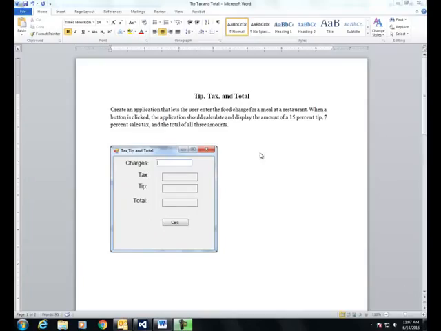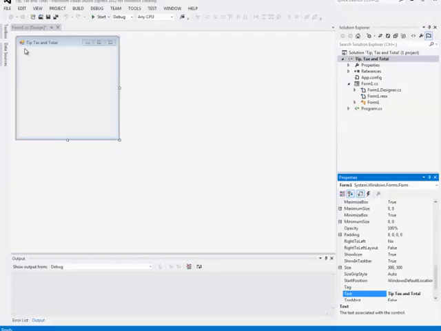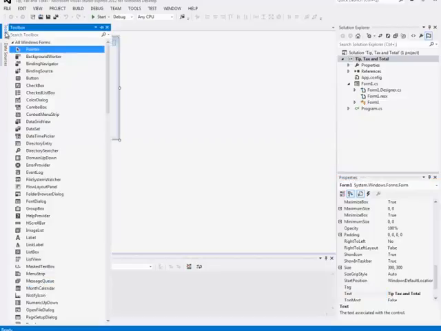In this video, we're going to create an application that lets the user enter the food charge for a meal at a restaurant. When a button is clicked, the application should calculate and display the amount of a 15% tip, 7% sales tax, and the total of all 3 amounts. So I've already started the project. I'm just going to add the controls to it.